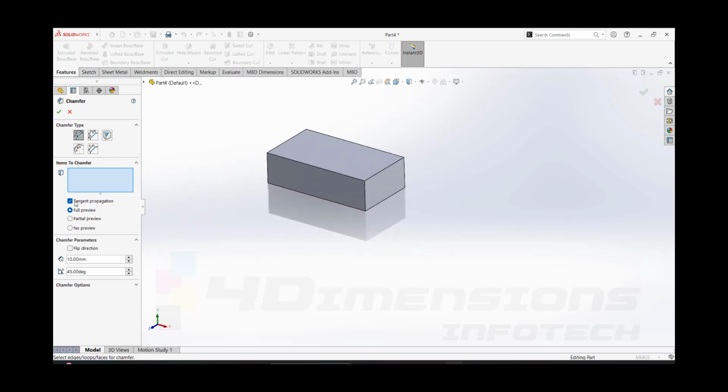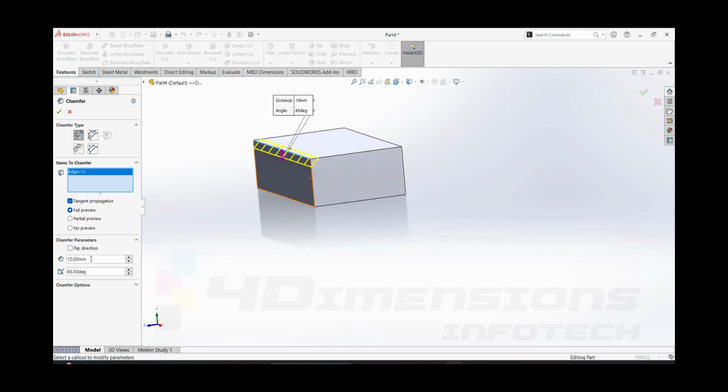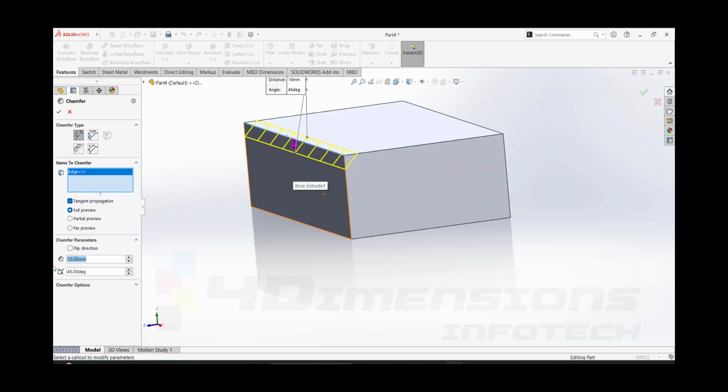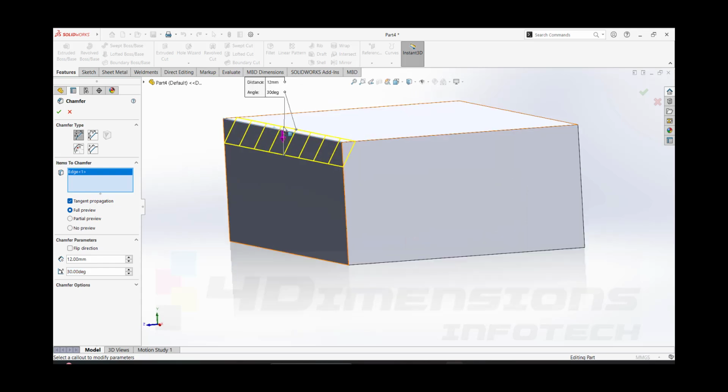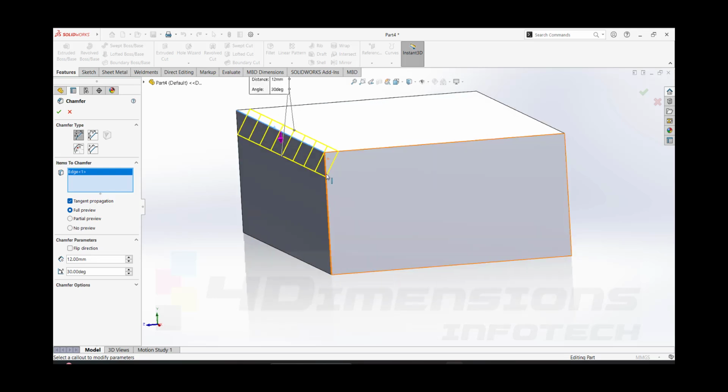Select the feature and click on the edge required for the chamfer. Now you have to put up the values here. Angle distance means first you have to put the distance value and then the angle value. So I'll put up the distance value here as 12 mm and angle as 30 degrees. Whichever direction this arrow is showing, distance will be applied in this direction, in arrow direction. And on the opposite side of the arrow direction, angle will be applied.